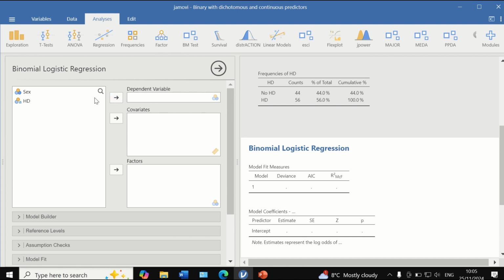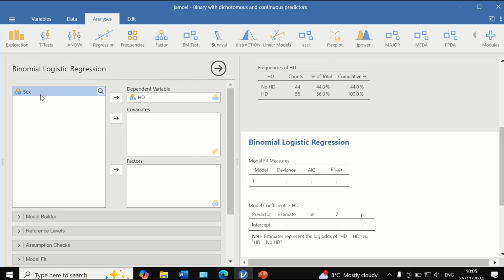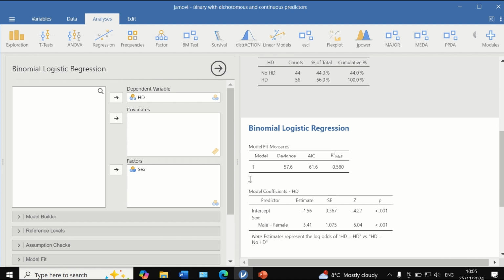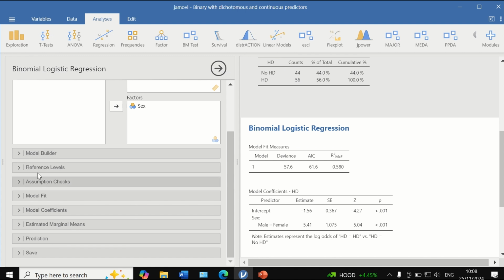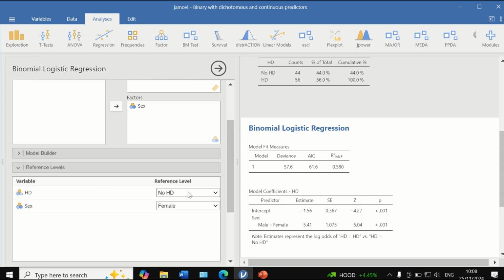Here we can see that we have two variables. We'll move the outcome, which is the dependent variable, into the dependent variable box, and the sex we will move into the factor box here. Since it is binary, let's select some options from the list here. For model builder, nothing to choose from. For the reference levels, since we have two variables, both variables are binary.